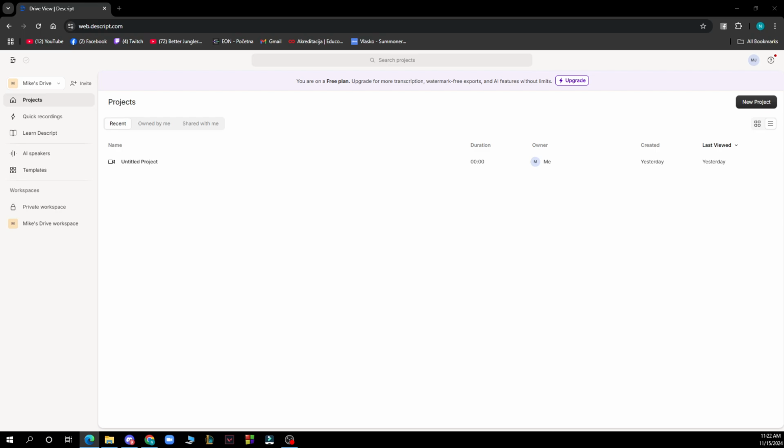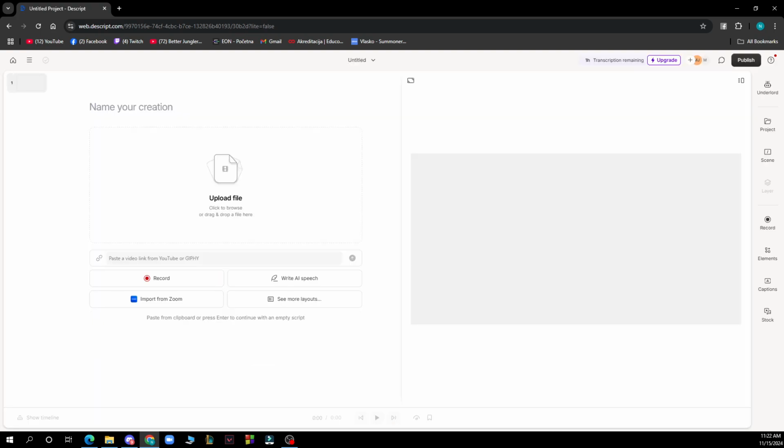So firstly, you need to create a project. You can click new project and then put in video project or whatever you want. Then click on edit in the top menu, then select manage speakers. Click the plus button to add a new speaker. In the speaker settings, click on overdub voices and choose from available stock voices.